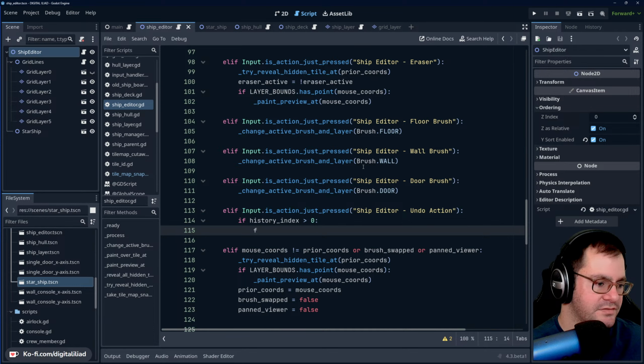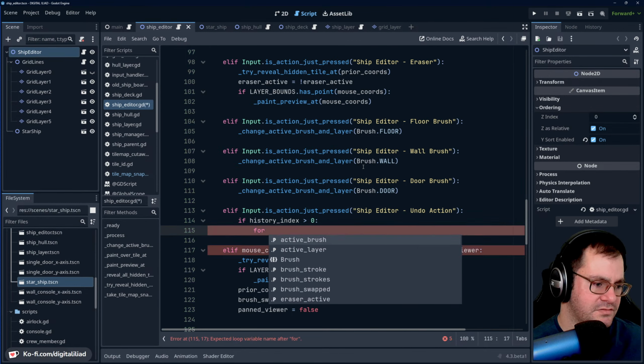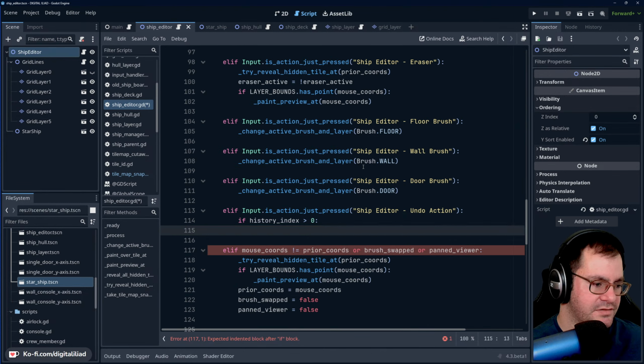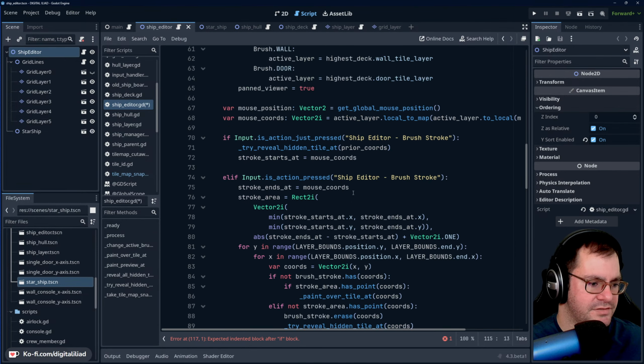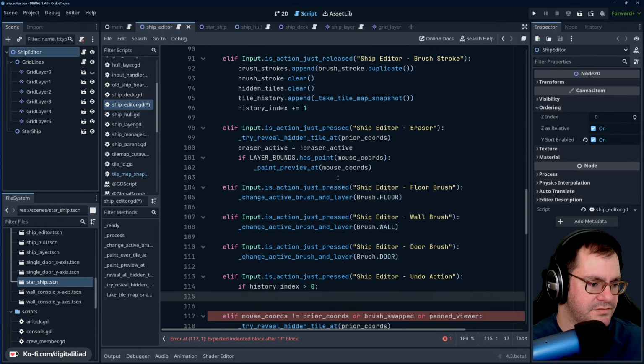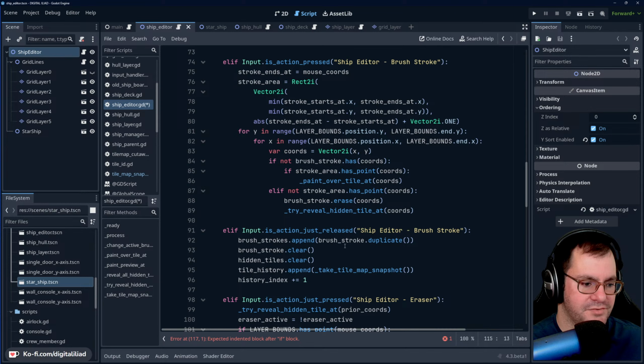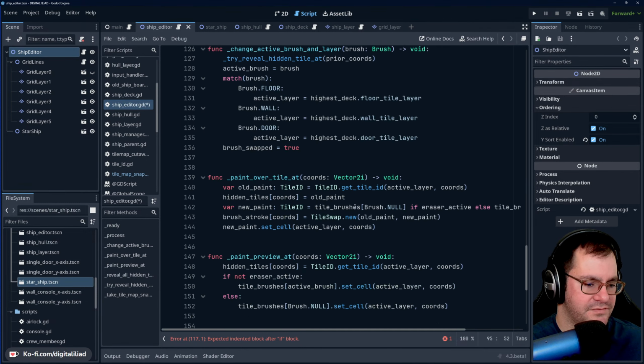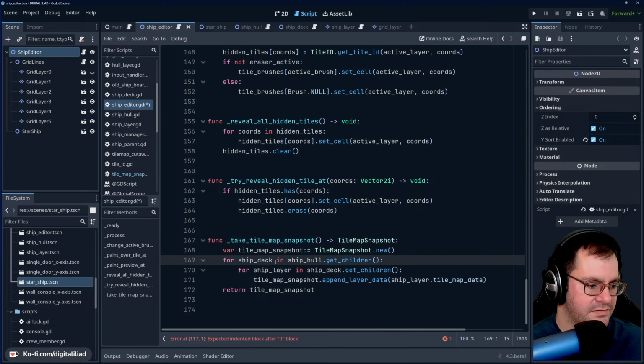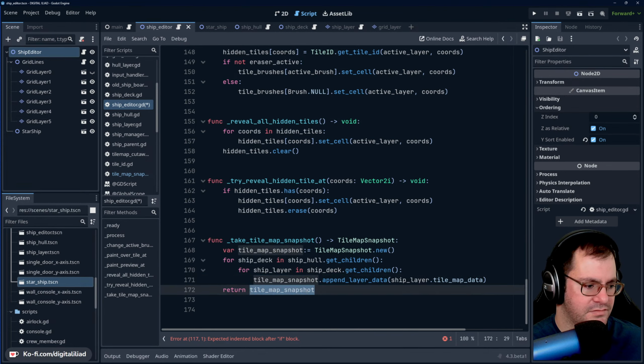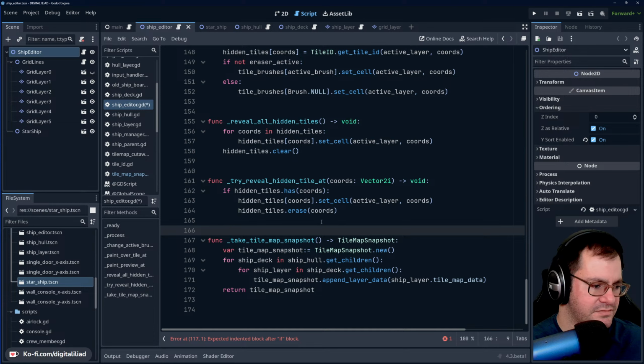Then we'll say for... Oh no, that doesn't make any sense. Where do we iterate through all of them? We iterate through when we do this: tile history append, take tile map snapshot. Oh, that's okay, we got it down here. All right. So that's take tile map snapshot.